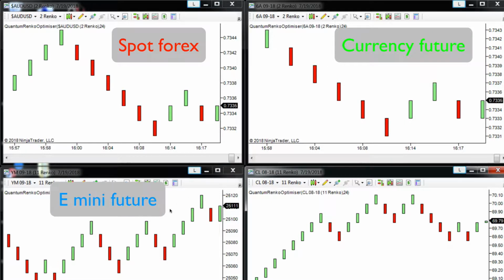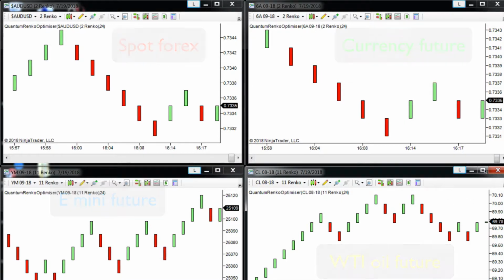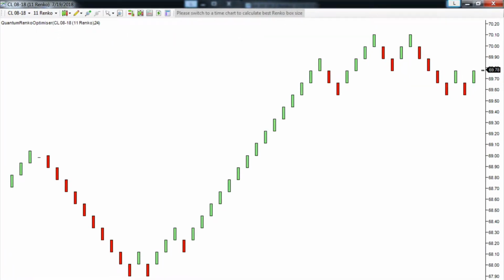Down at the bottom left, we've got an index future. This is the YM, the mini Dow. And over on the right-hand side, we've got the oil futures WTI contract running on the bottom right. So four different markets with the Renko Optimiser running on all four. And perhaps if we start with oil, let's just pop this open full size.